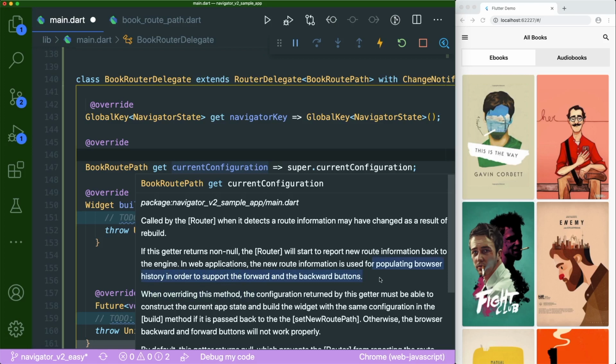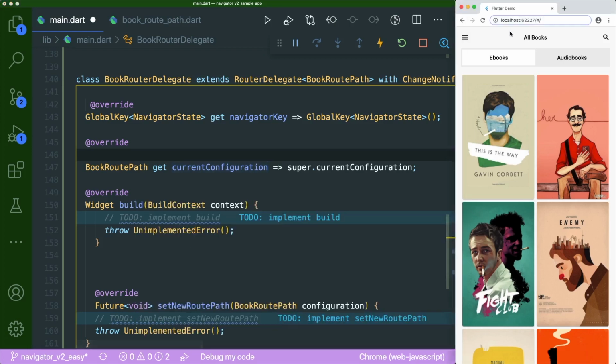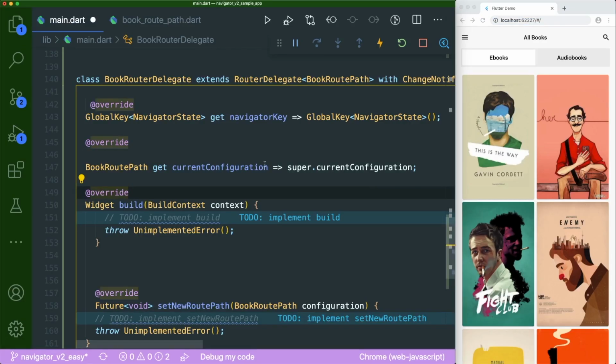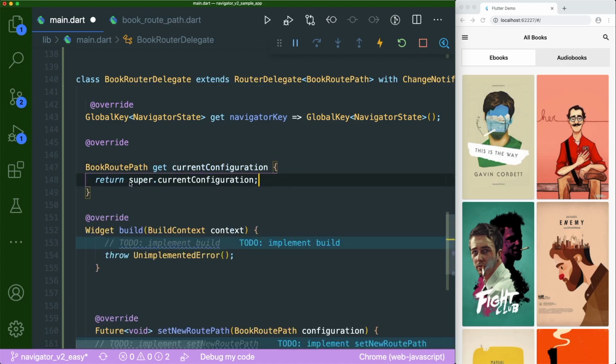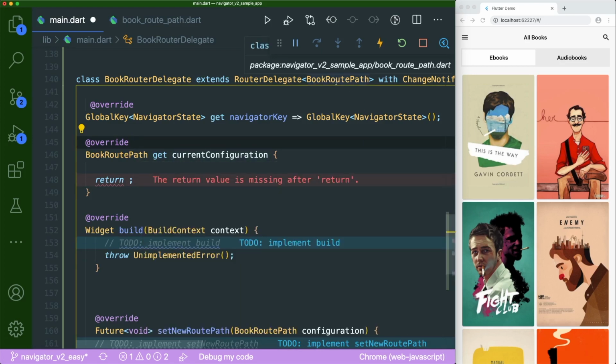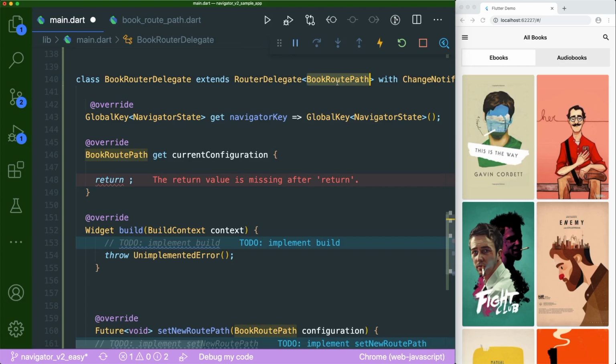So this is pretty important if you want to have your URL over here to be in sync with the back and forward button. So what we're going to do is convert this into a block body. We are not going to return the super or the parent current configuration, but we are going to use our own. This current configuration will be according to the different paths that we have in our book route path. But it will require some variables that we need inside this book router delegate.